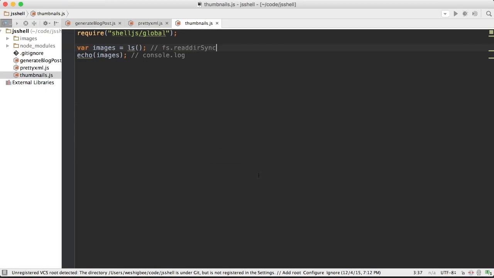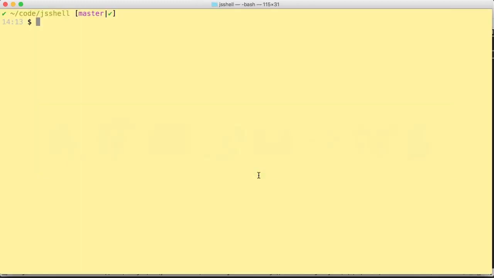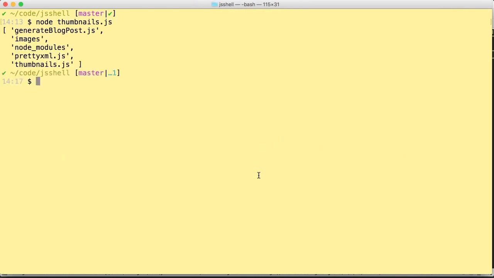Okay, so we're listing the contents of our directory into an images array, and then we're printing that out to the screen. Let's go and run this script really quickly and just see what it does. As you can see, we're printing the contents of the folder we're in right now where we're running the script at, which will depend upon wherever we're executing the script from.